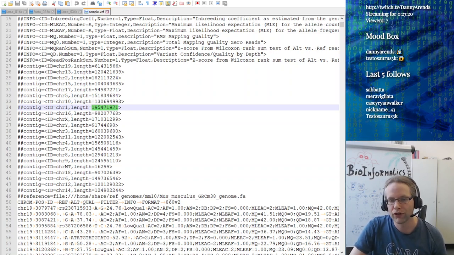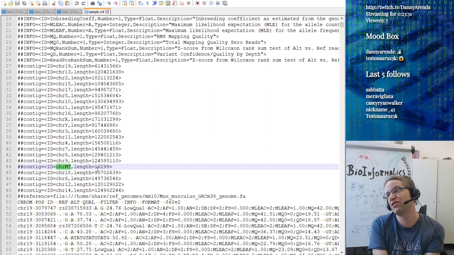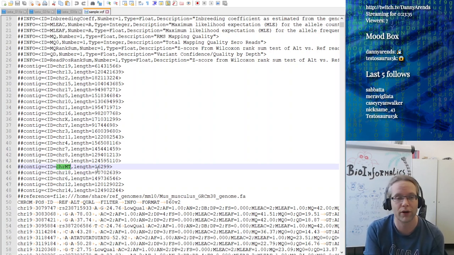2E, what is the shortest chromosome and how many base pairs long is it? There are two which kind of qualify for this, but mitochondrial, do you really count it as a chromosome? It kind of is a chromosome, so if we assume that the mitochondrial chromosome is the smallest chromosome, then it's only 16,299 base pairs.